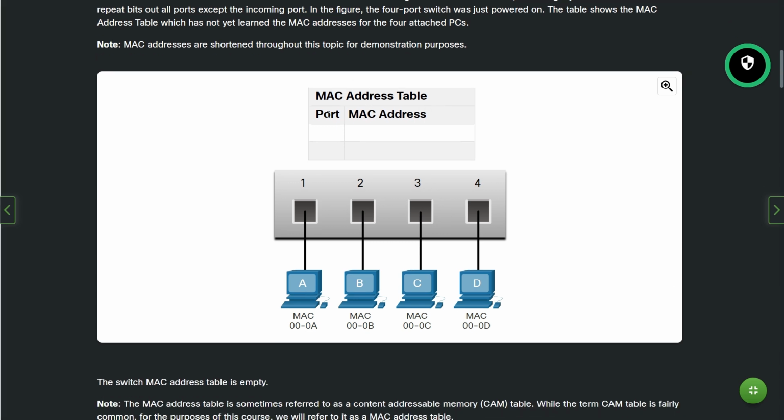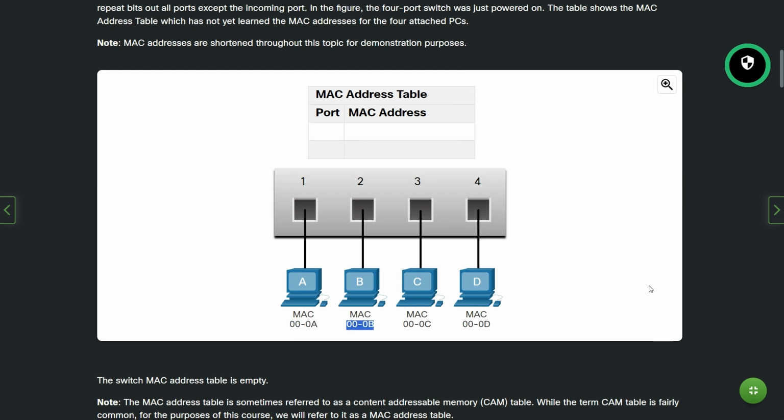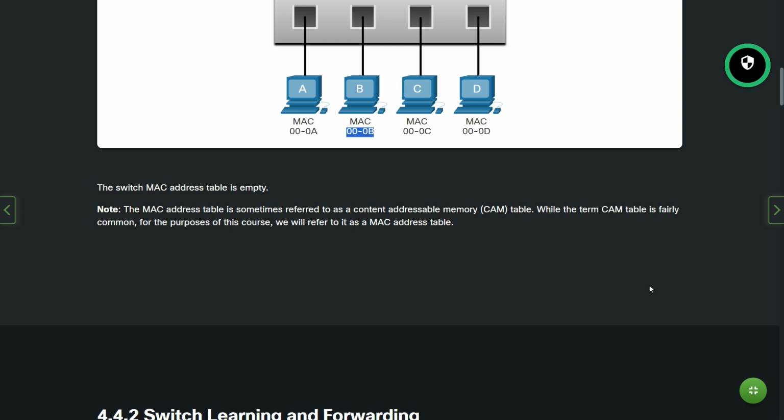This is the MAC address table. It contains the port number and the MAC address. This portion is the MAC address of PCA, PCB with this MAC address, and so on. The switch MAC address table is empty. Note: the MAC address table is sometimes referred to as a content addressable memory (CAM) table. While the term CAM table is fairly common, for the purpose of this course, we will refer to it as a MAC address table.